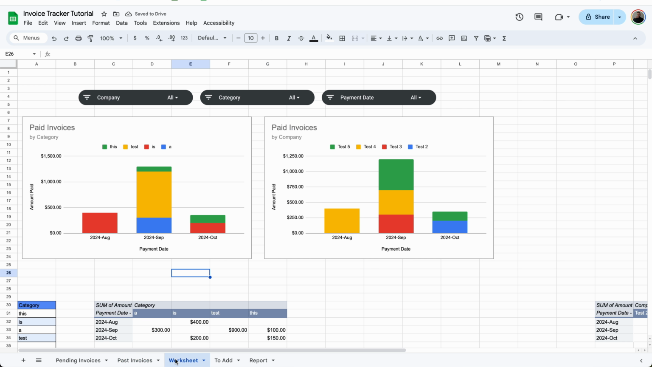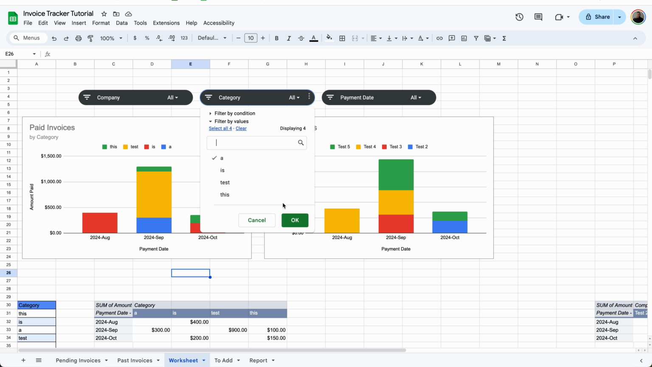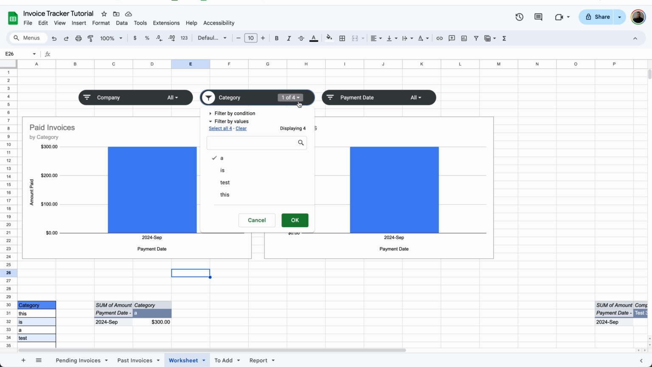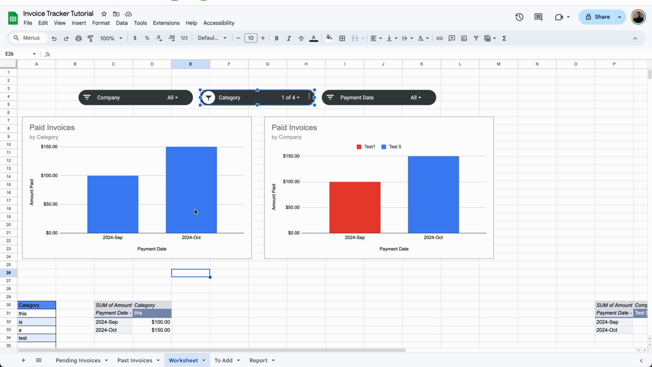Just for example purposes for testing things out, I'm going to change one to next month and change one to last month. So now if I go back to our worksheet, all the pivot tables are added automatically and the charts are updated automatically as well. So now for category, for example, I can select one of the categories, and I'm going to select one of the categories where it has multiple. So I'll select this, and we can see how this category has changed over time.